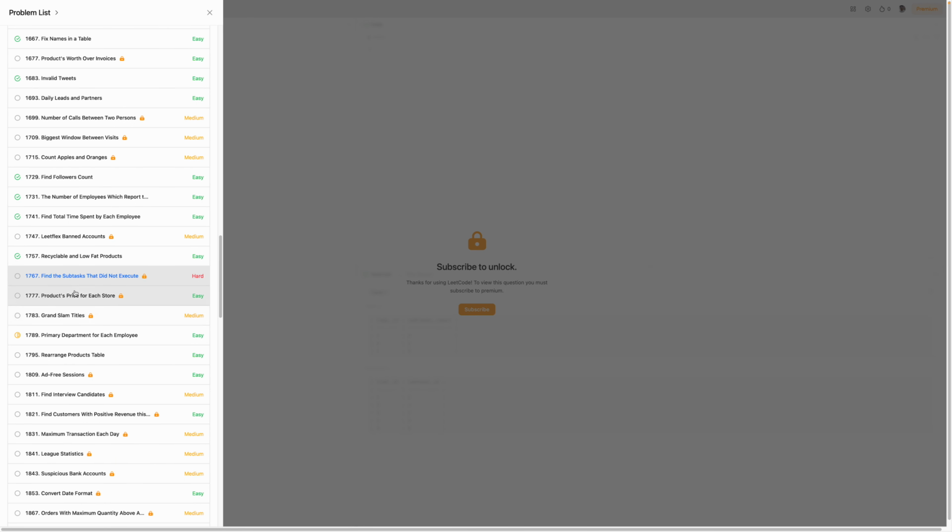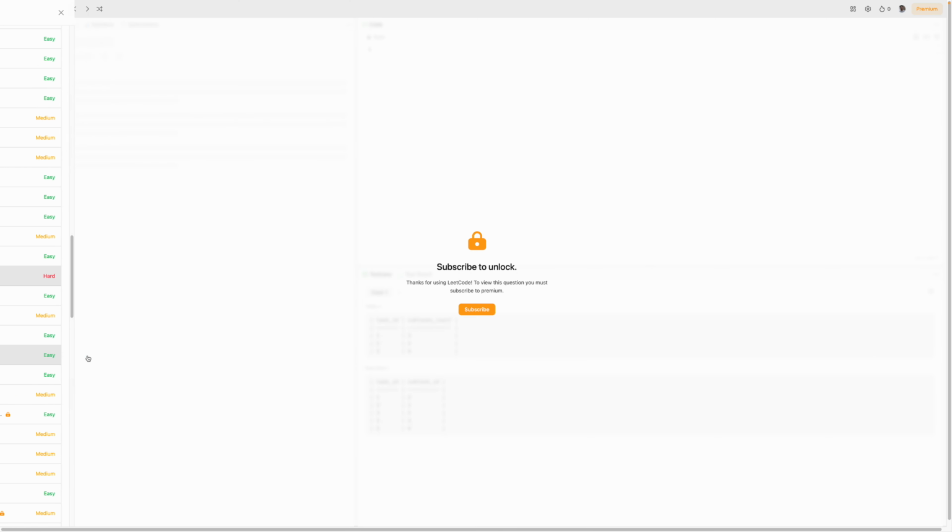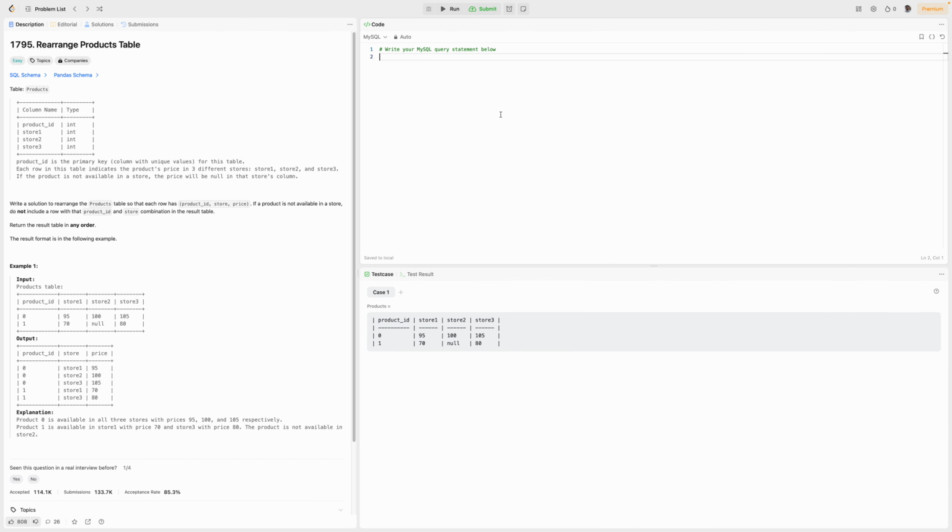Problem list, this one is easy, but it's locked. I might have finished halfway through with this one, so I'm going to go with this one. Alright, Rearrange Products Table. Let's see what we have here. Write a solution to rearrange the Products table so that each row has a product ID, store, and price. If a product is not available in a store, do not include a row with that product ID and store combination in the result table.